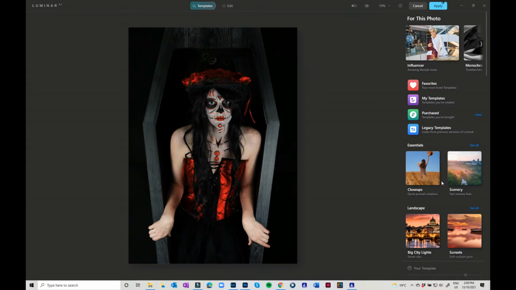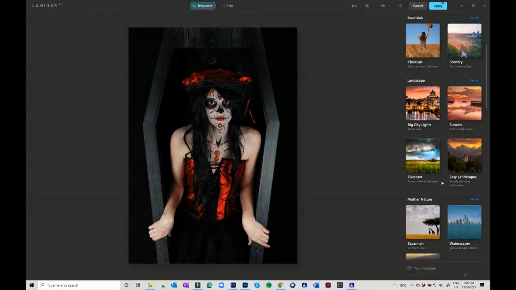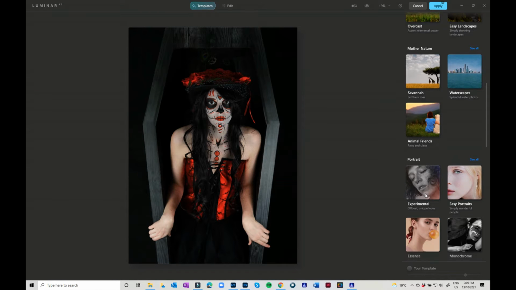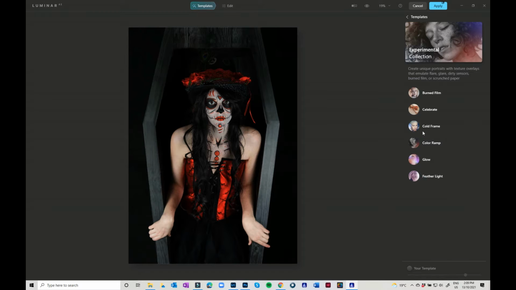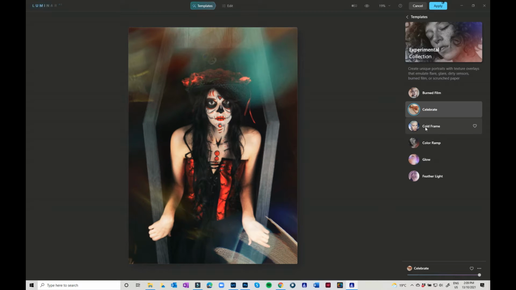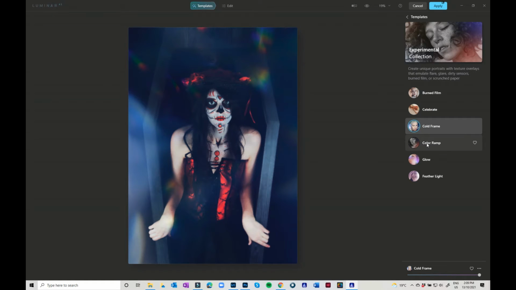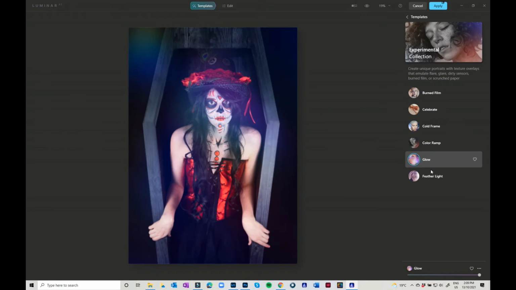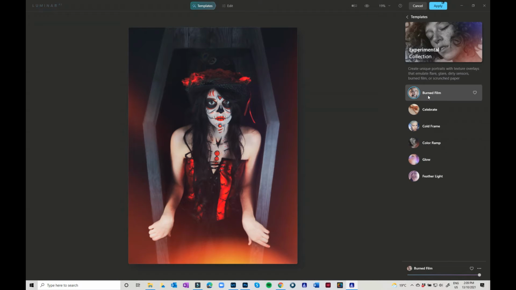Now, it's worth coming and having a play when you first get in with the templates. So if you scroll down to the experimental ones, you can find some really cool effects. So this burned film looks pretty cool. You can sort of play around. That's pretty funky as well. I'm going to stick with that burned film because I had some ideas of what I wanted to try. So I'm going to leave that in there.